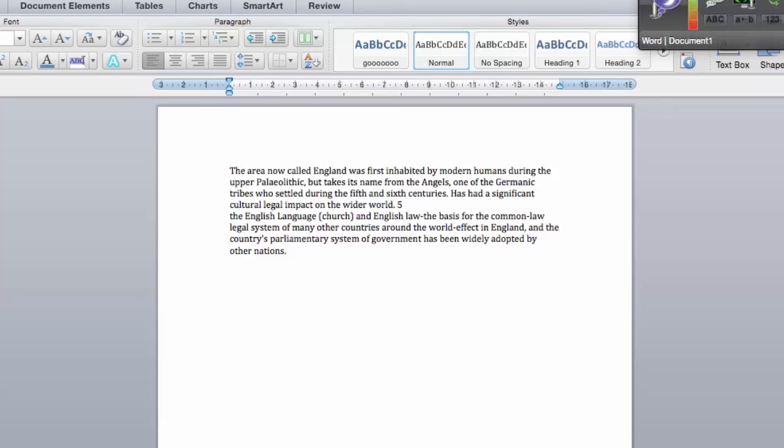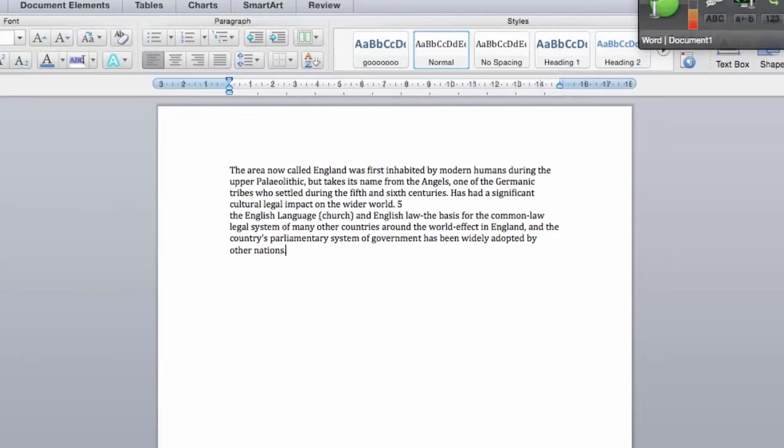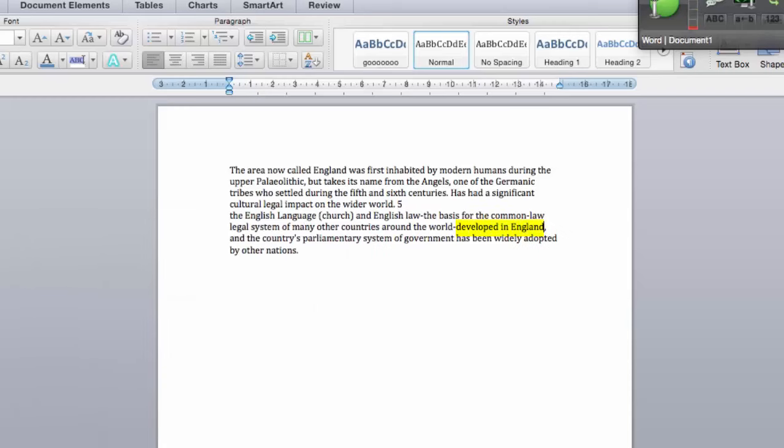So instead of me going through checking them all and correcting them all, I'm just going to choose certain corrections quickly. So it should be developed in England. It's come up effect in England. So let me correct that. Remember, I want to correct more than one word. Wake up. Correct effect in England. Choose four. Go to sleep. And that's how simple it is.